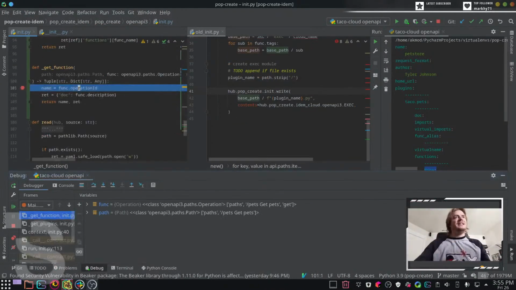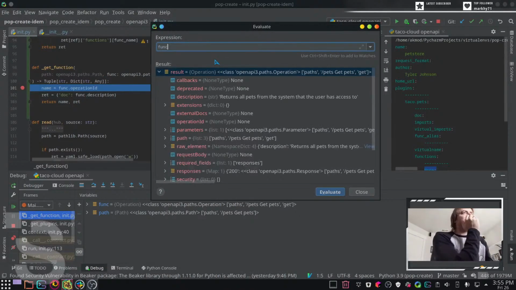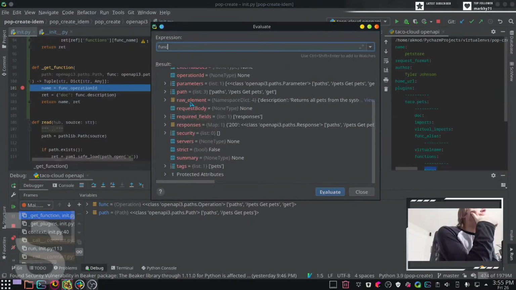I like that operation ID isn't a VMware-specific thing. This is something that is part of the OpenAPI spec. So I really like that. That makes me even happier about it. Where else do they have this get pets? Where else does it show up?